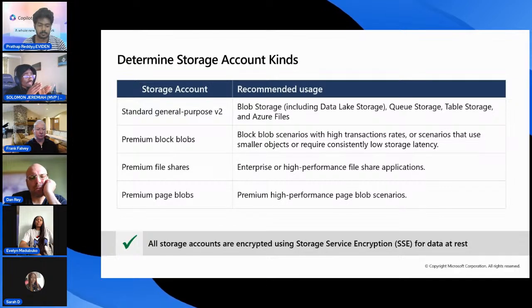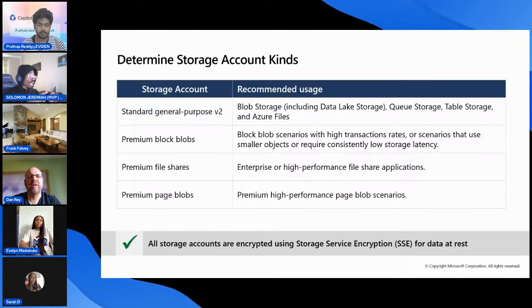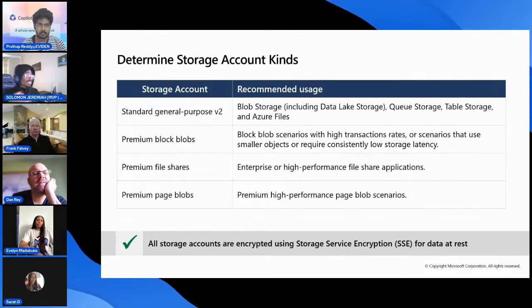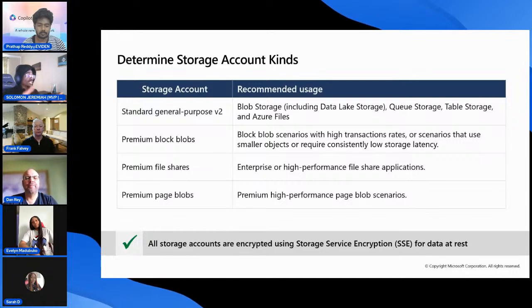But now if you look at this particular slide, we have the storage account types and the kinds that we can create. The first one is the standard general purpose V2. Once you create that type of storage account, you're going to see the blob storage in it. You're going to have the queue storage. You also have the table, and then you have the Azure Files. That's the general one you see most people creating. That's why they say general purpose.